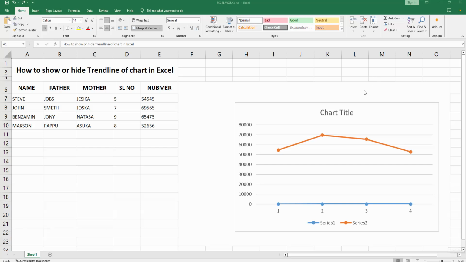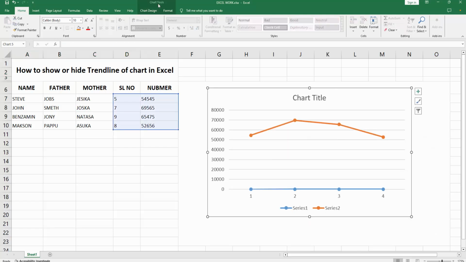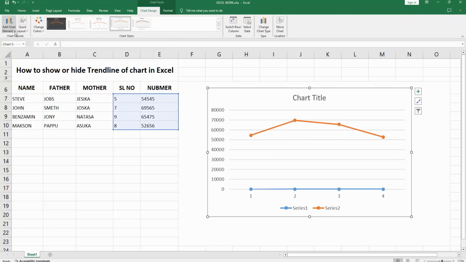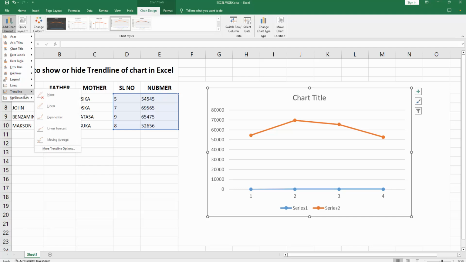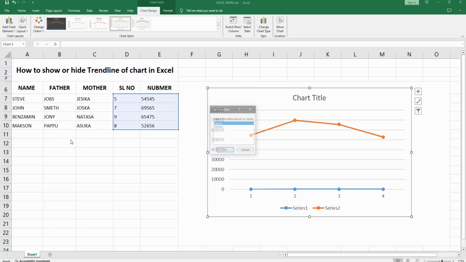At first, you have to select this chart. Then go to chart design option, then click add chart element. Now you can see here a trend line option. Now choose linear, exponential, linear forecast, and moving average. Now I choose moving average. Now press OK. Now you can see I show trend line of this chart.